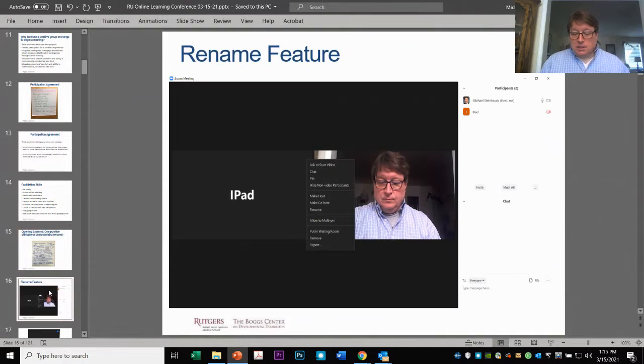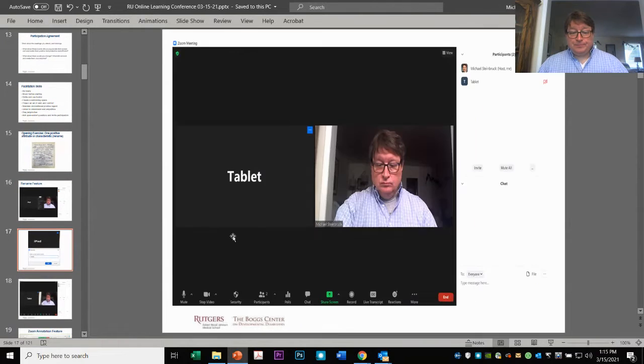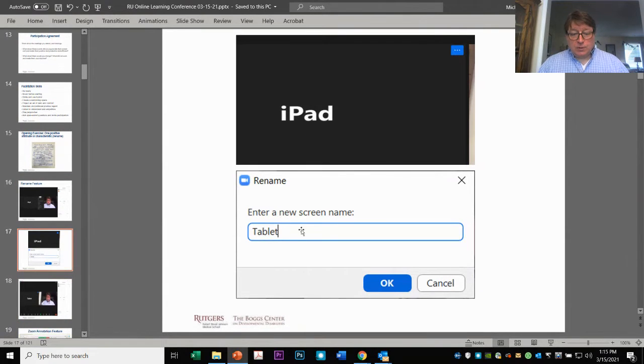So I'm going to show you a couple things. The rename feature, on your iPad, you just go up to what they call a hamburger, those three dots in the upper right-hand corner of your little square, your image. You're going to do a drop down. You're going to see rename, and it'll pop up. Oh, there you go. And you rename it.